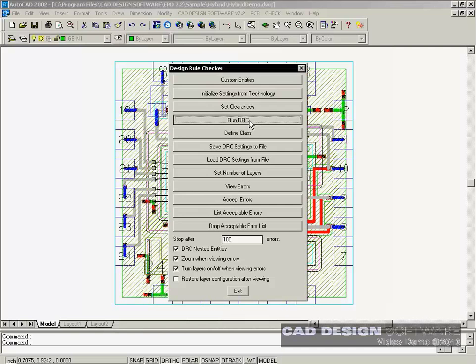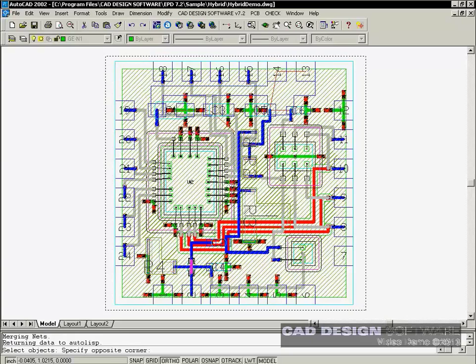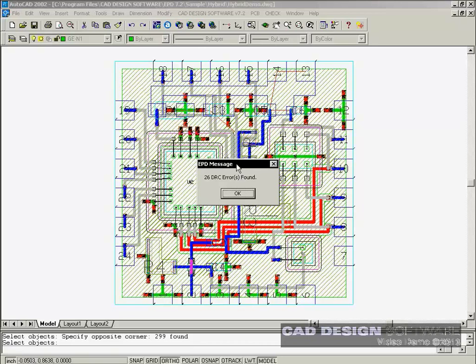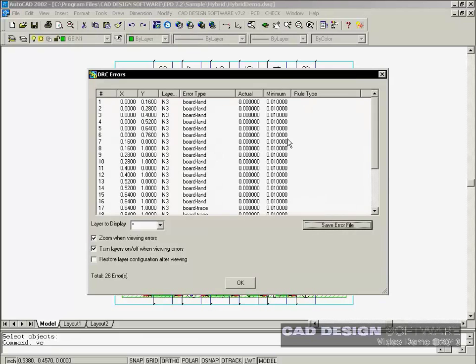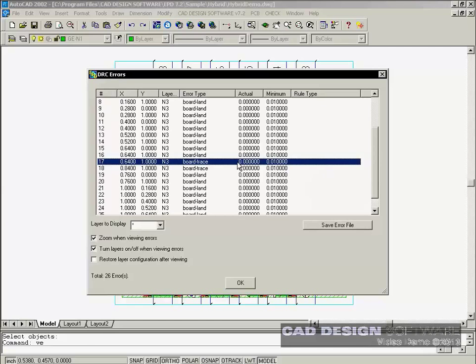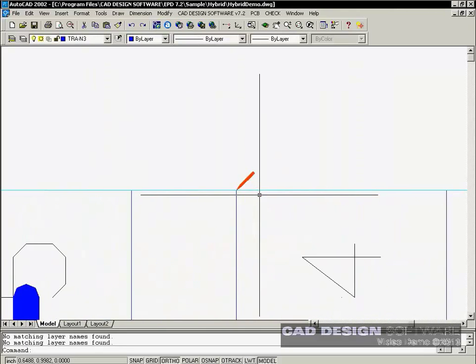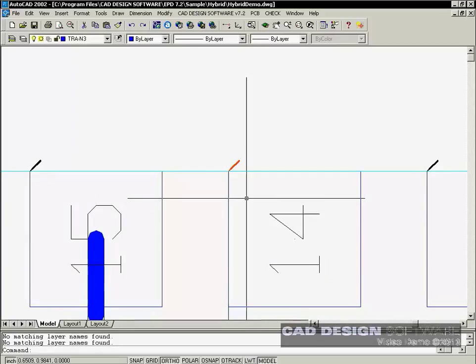We'll pick the Run DRC button. We'll encapsulate our entire drawing and press Enter. We'll return with a number of errors found. Pick OK. Then we can type VE and Enter to view our errors. We can pick on an error, double pick, and we can see any clearance errors. Some clearance errors can be accepted according to your own design rule specifications.